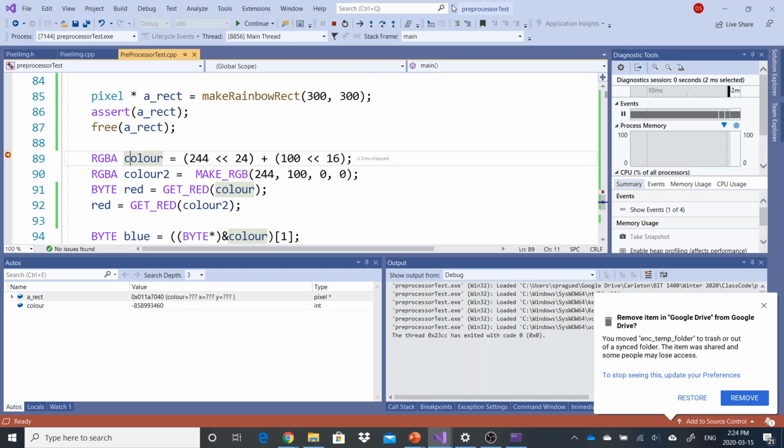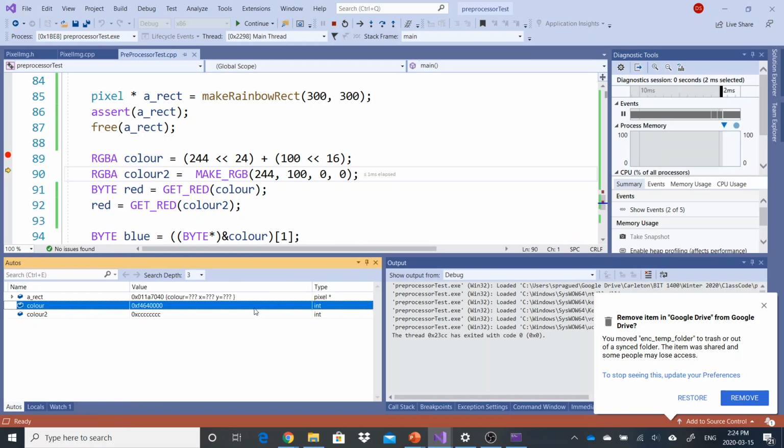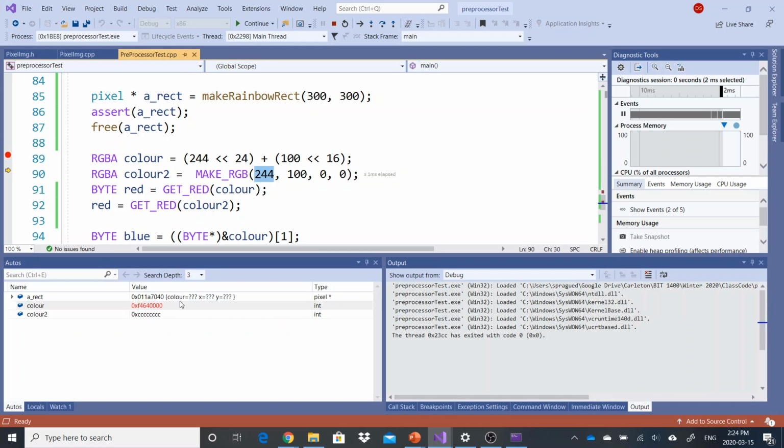Well, let's move it down one position. The color value is this. Let's look at it in terms of hexadecimal, because that hopefully will make a lot more sense. F4640000. F4 happens to be 244. 64 in hex is 100, and then 0000 is the G and the B.